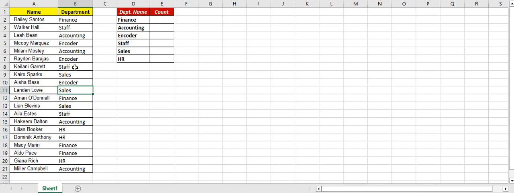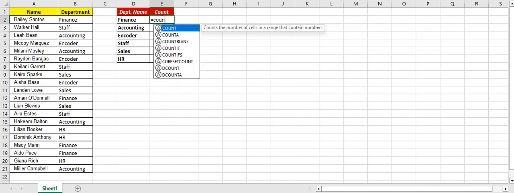formula, Excel formula. So we have here sa ating column D, we have here the list of department names. So we have the finance, accounting, encoder, staff, sales, and HR. So para mabilang natin yung count ng mga department na to, all we have to do is to use a formula ng COUNTIFS since we will be counting.